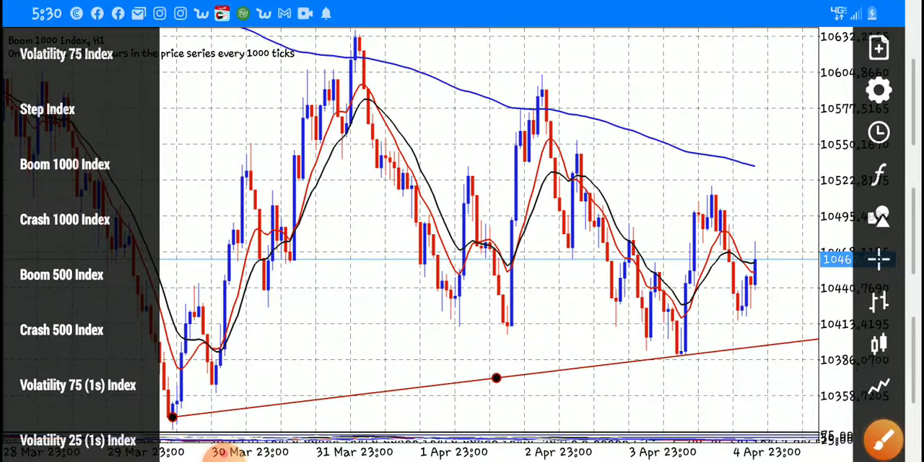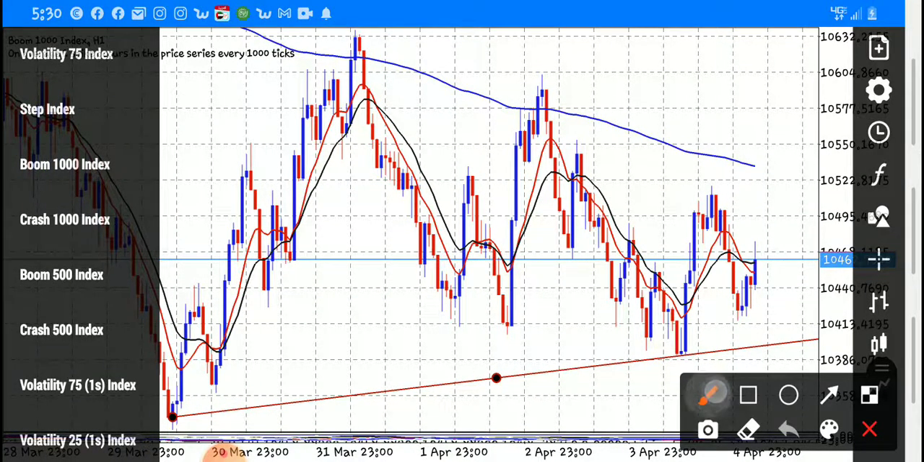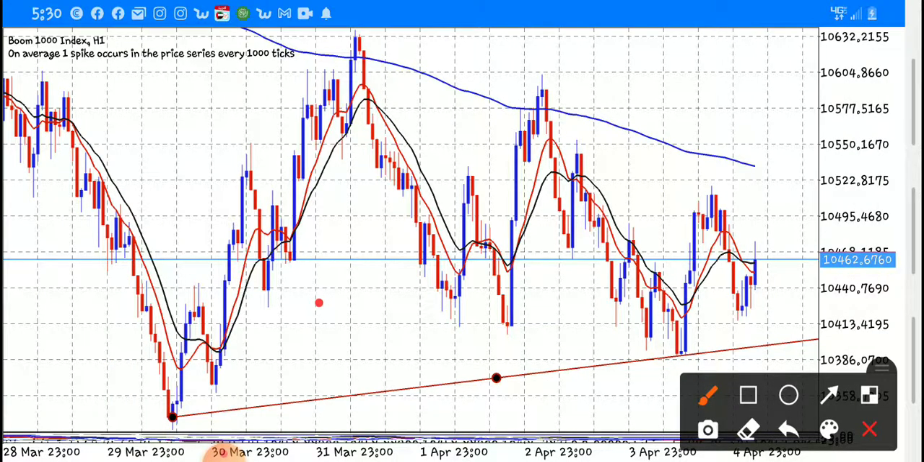So I'm using these 2 points now. Let me label it again. One and two. So I'm using this first one here and the second one here. So I will have to wait till price comes here again. So once the price comes to this line the third time, then I will consider some other things we will be talking about later before I place my buy trade.